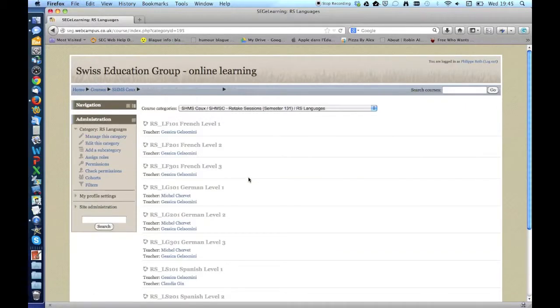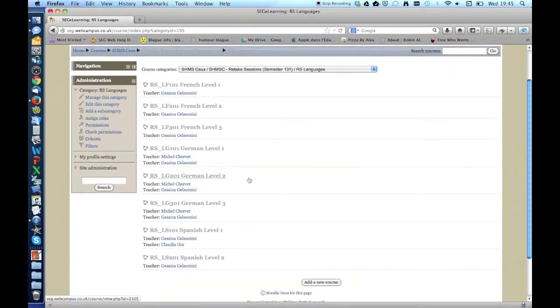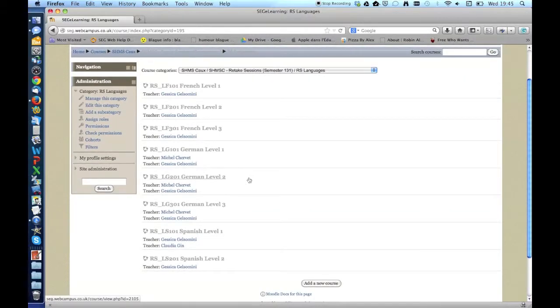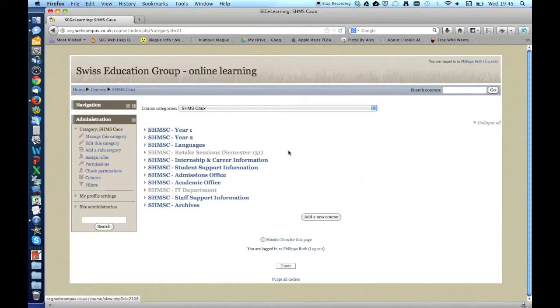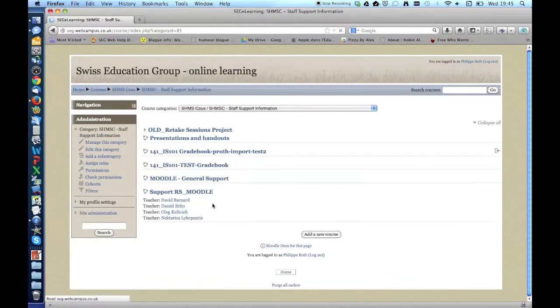Exactly the same as we have for the current modules we teach at the moment at SHMS Core. So what I prepared for the teachers was about the different ways they can use Moodle and even the different tools to prepare their module. So I created the support site for Moodle retake sessions.